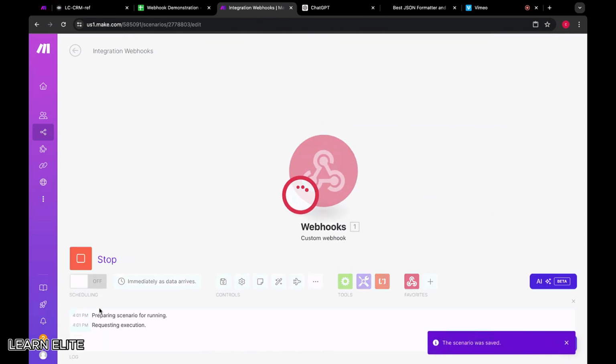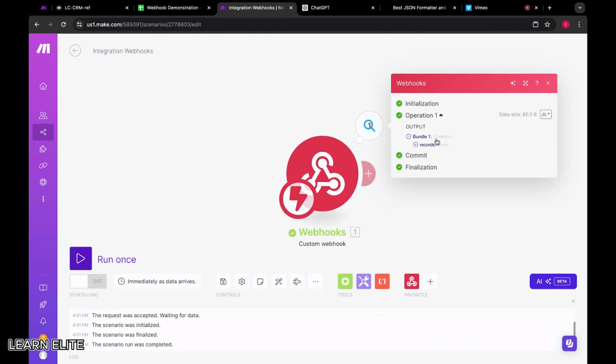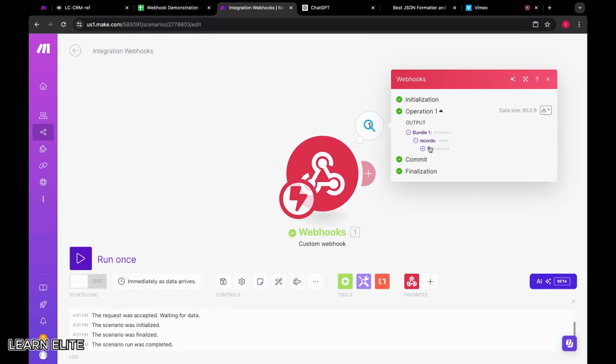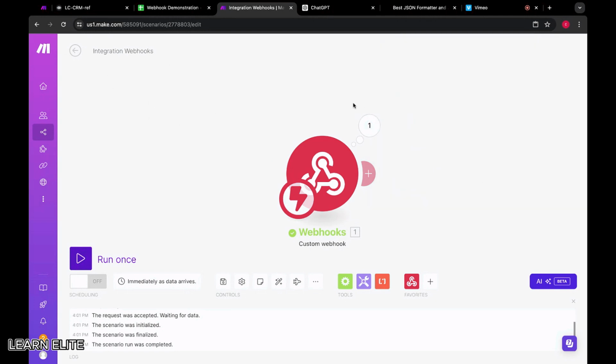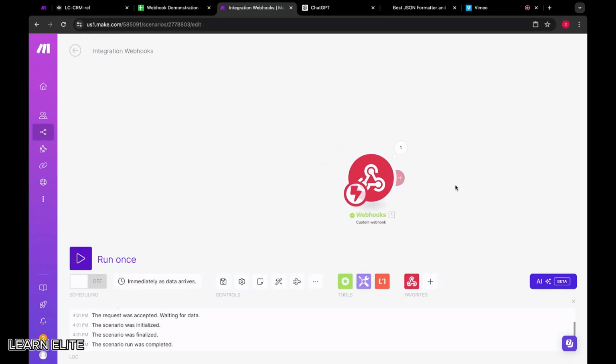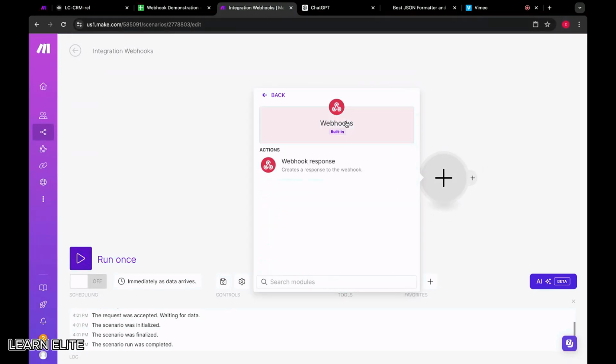Now if I run this again, this is now running. Head back in, resend this request. Head back into Make. You can see now if we open up this output bundle, we have all of our variables. So that's cool, but we can contact this webhook URL without actually getting a response. So what we can do is add what's called a callback webhook, a callback URL that's going to actually show us in Voiceflow that, hey, we received that information correctly.